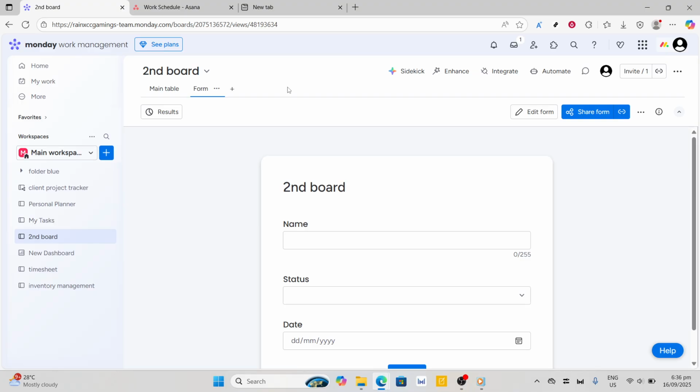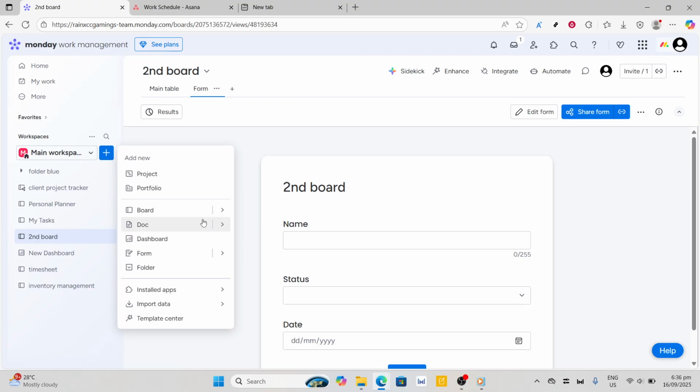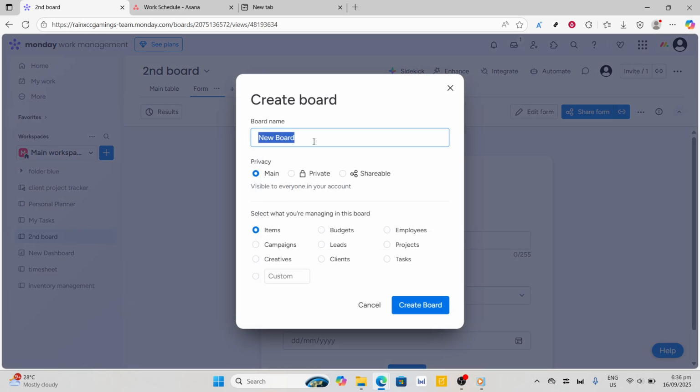First off, we'll create a dedicated space for your meetings, and we'll do this by setting up a new board. Visualize this board as your command center. Begin by naming it something straightforward like Team Meetings. This will serve as the hub where all information concerning your meetings will reside.